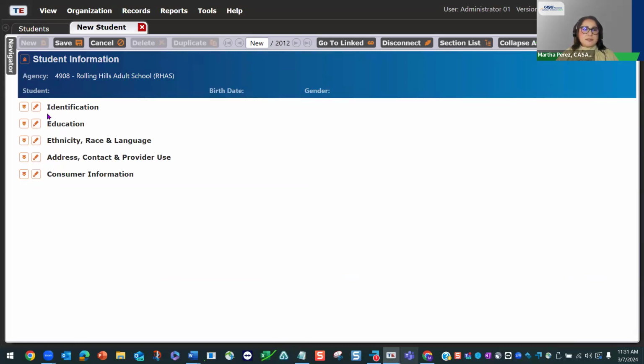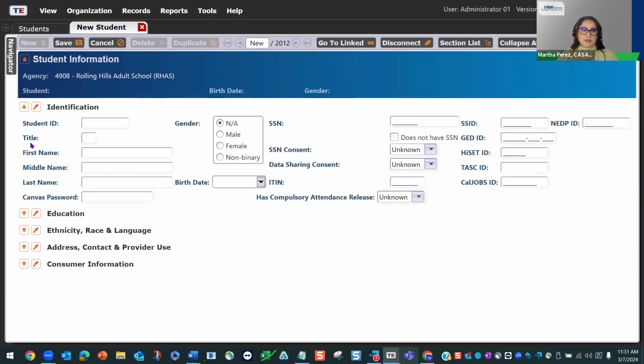So as you can see, folks, there are 5 general sections, which are identification, education, ethnicity, race and language, address and contact, and provider use and consumer information. So let's start by expanding the first section on the top, which I consider is the most important one, because you'll need to have some key fields in here that you must enter in order to save your record. So student ID would be one of those key fields.